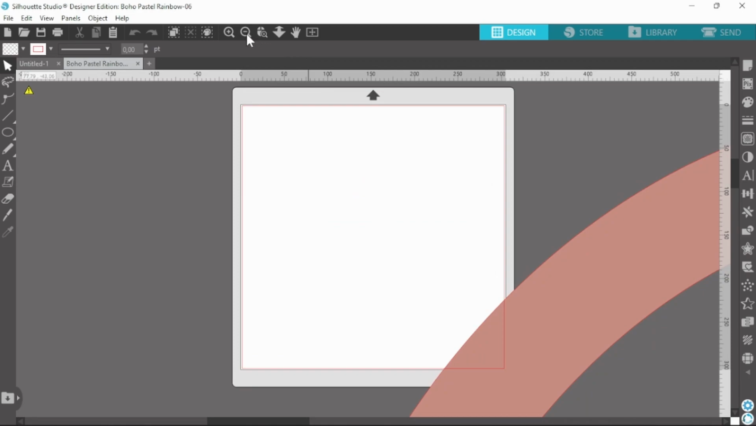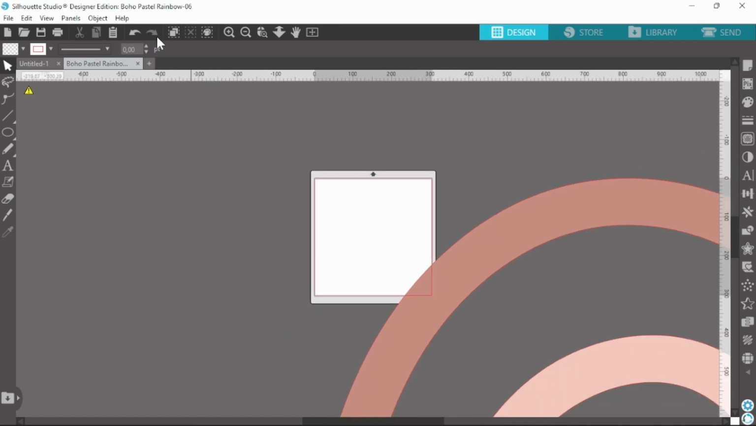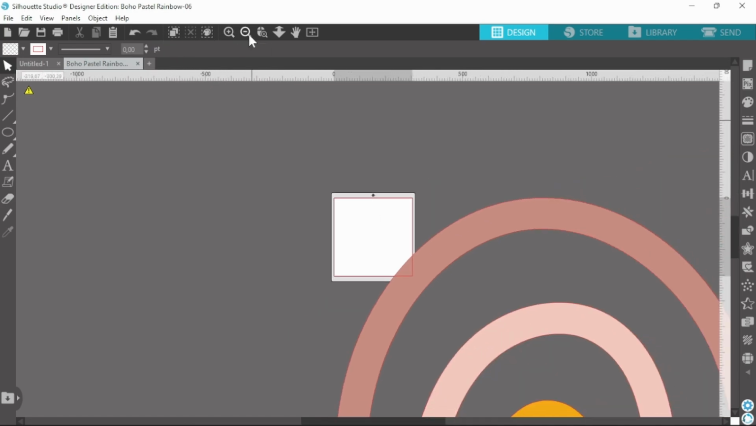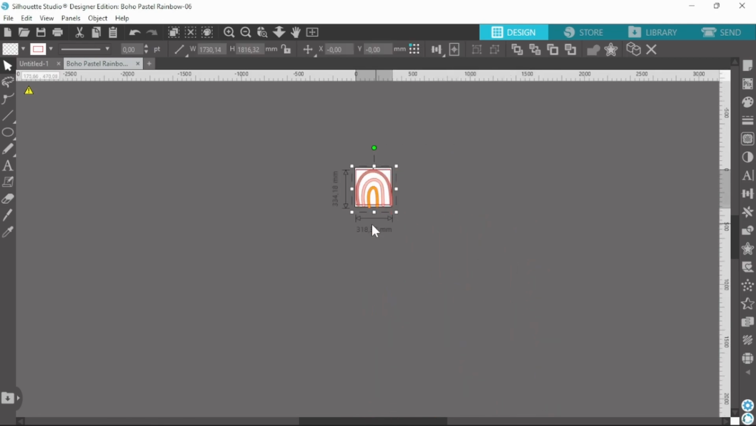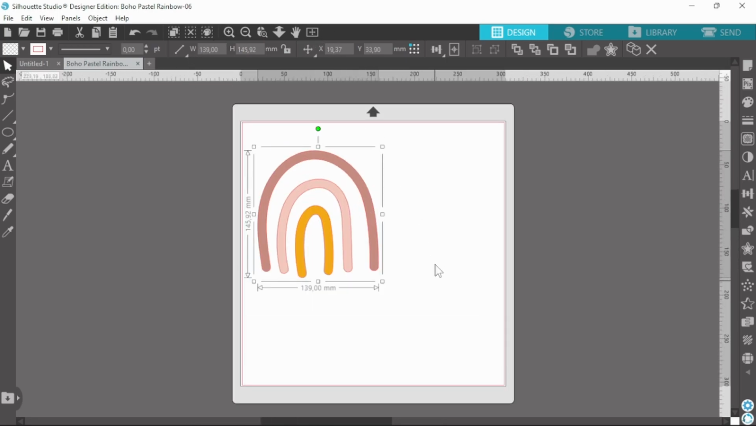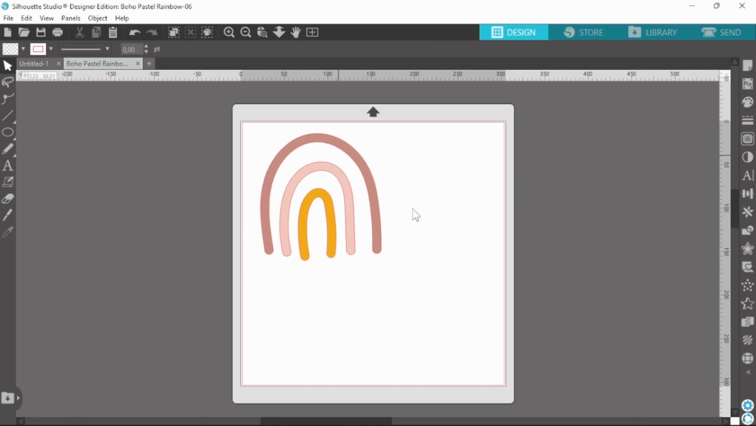Okay, so my design is in Silhouette Studio. I'm just going to resize this so that it's not that big. Then I'm going to bring my canvas to the middle again. All right, so I have opened up my file in Silhouette Studio. That is one way that you can do it.